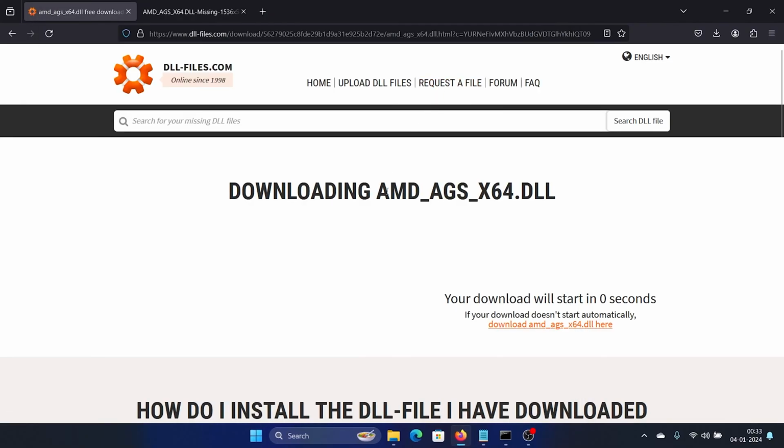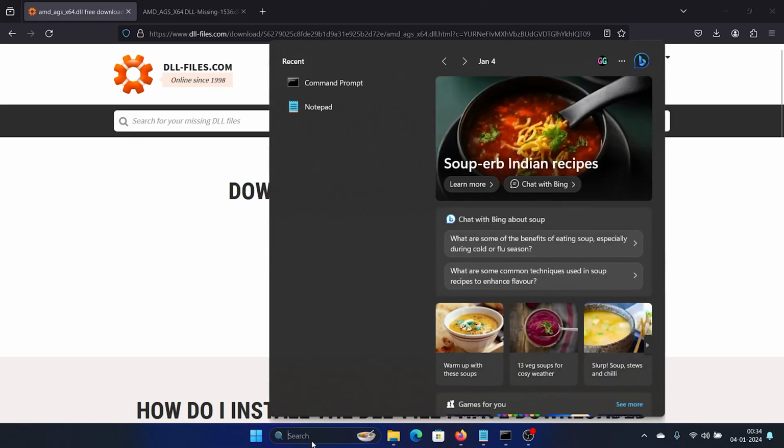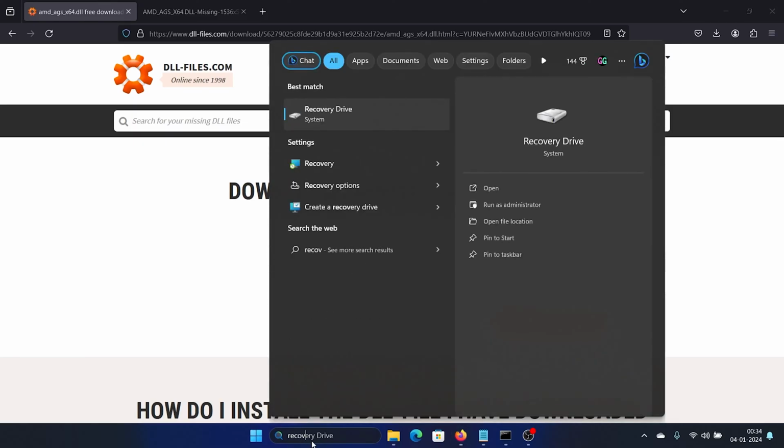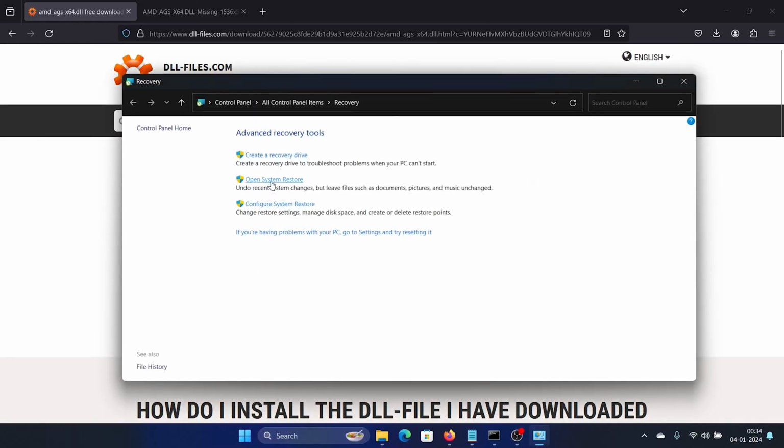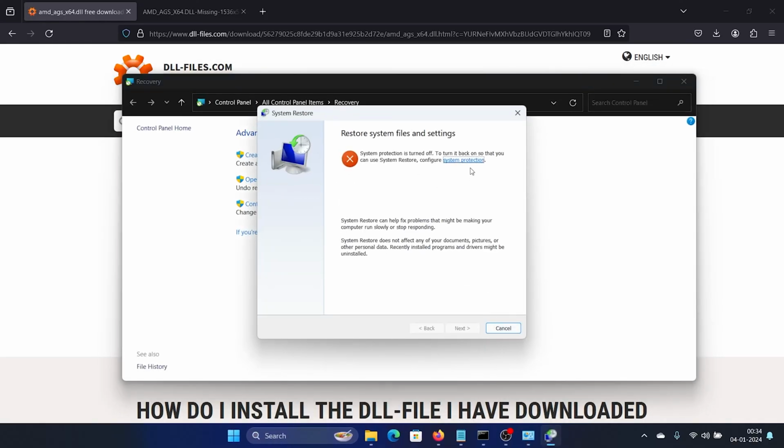The last solution, if everything else fails, is to perform a system restore to a date when the system was working fine. So search for the word recovery in the Windows search bar and open the recovery window, click on open system restore, and then you can click on next and then next once again to initiate the system restore process. I don't have a restore point here, else I would have shown.